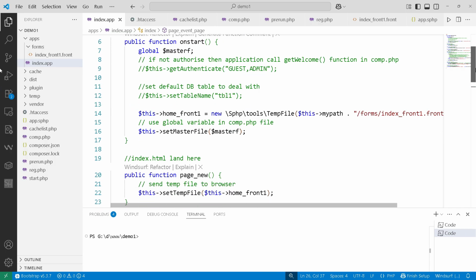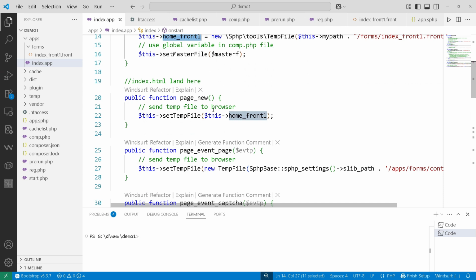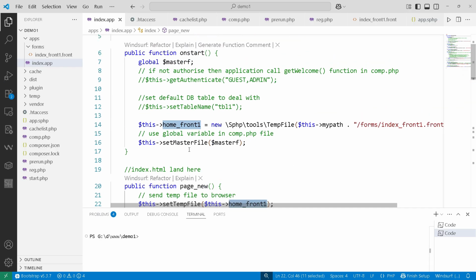In this case, the temp file object is created in the variable home front one, and then on the new event we set the temp file with this variable. For the master, we set the master file for the master F variable, which comes from the comp.php file. The master F is the master design for the guest user. Guest user means without login.